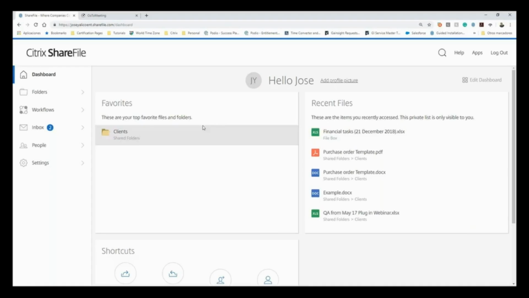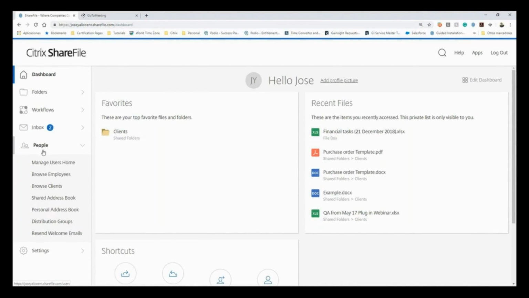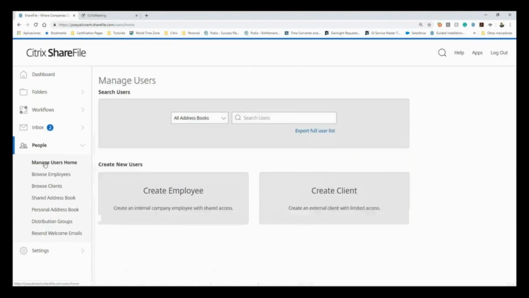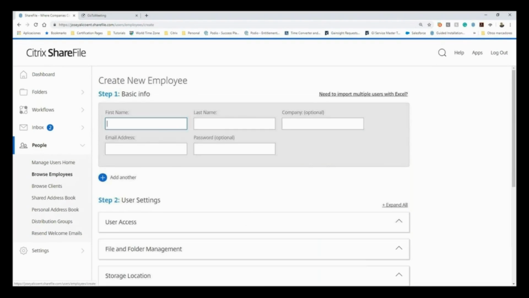Okay, excellent. Now let's add an employee to this account. So the first thing that I need to do will be to click on People and then Manage Users Home. Over here, I will have the option to create an employee. Now let's remember, every time that you create an employee, it's going to take one of your licenses. All right. The first thing that I will have to do will be to enter that person's information.